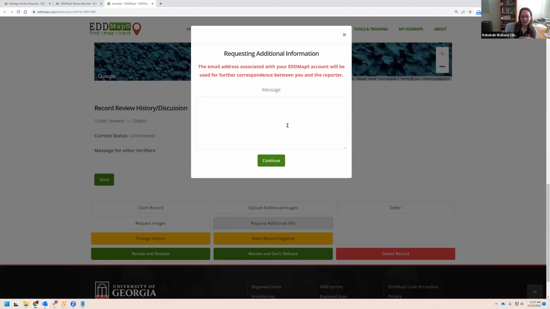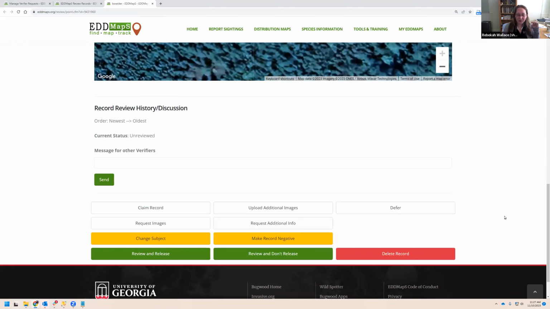Your message will be documented in the message for other verifiers section, but anything beyond that is just between you and the reporter, because there could be some sort of privacy stuff going on, and we don't want to deal with that. That's not part of what we're needing. We don't need that information. So any further correspondence will be between you and the reporter. It won't be documented in our system. So it'll send them an email with the message you included, and when they respond, it should go to you as the verifier. It's not going to go on the message board. It's not going to go to anybody else.